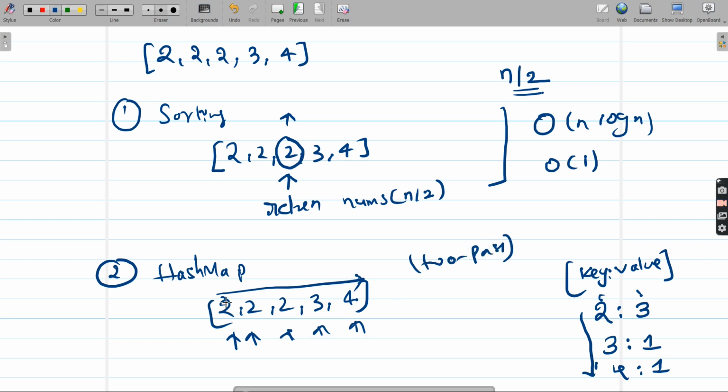The second time, whenever I come to an element, I start with this one, then I check if its value, that is its occurrence, is greater than length divided by 2, where n is the length of the array. If that is the case, then I don't need to look at anything else because the answer is this, and I can return it immediately. So this is the second approach.